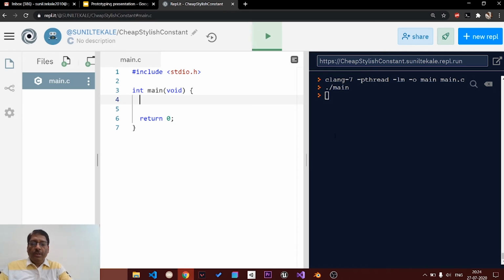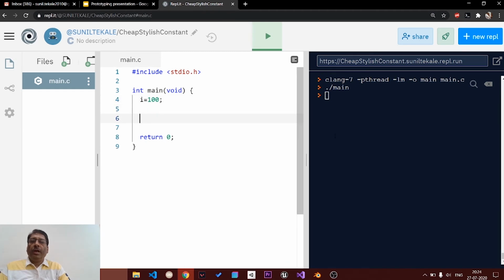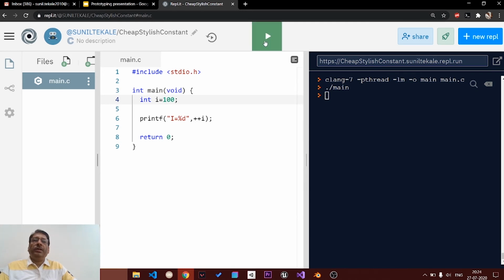For that, I'll take a simple example wherein I'll say the value of i equals 100, and then I will just print here printf("i = %d", ++i). Very simple, I am just assigning a variable. You can declare this variable as an integer, assign some value of your choice, and try to display the value of that variable by making use of this ++ operator before the variable. Then you can see the result of this.